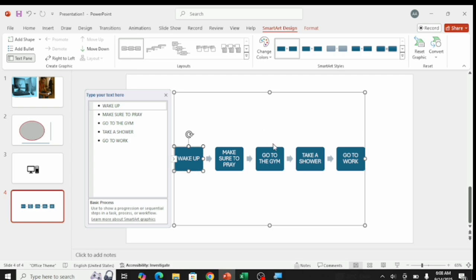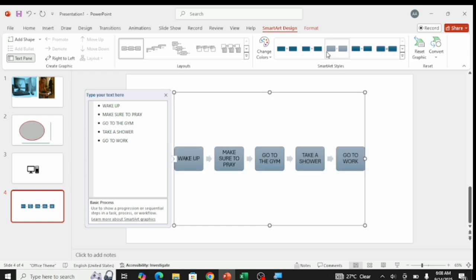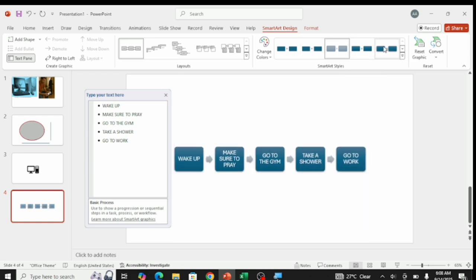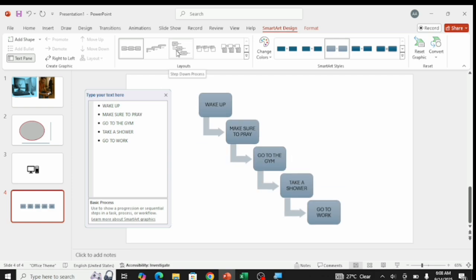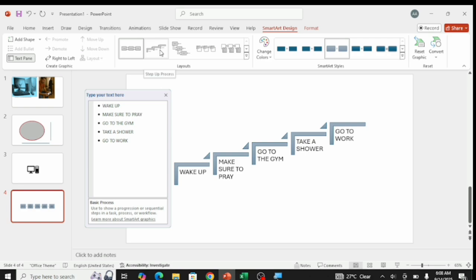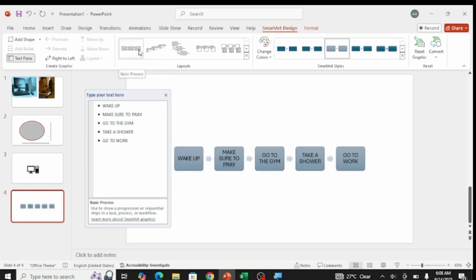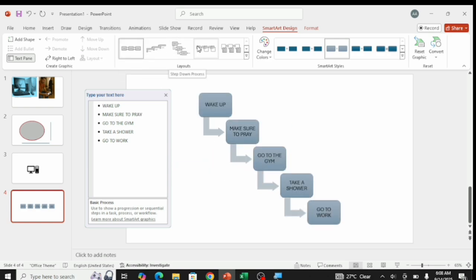Know that you can make a lot of changes to your SmartArt if you want. For instance, when we come here, we are still in the SmartArt Design tab. We can click here to change the styles. Look at that, when I click on them, I'm changing the style. See that it is taking effect. Okay, let me choose this one. And when we come here, we can change the layout. When I hover my mouse pointer around, see what we have. It is changing the layout of my SmartArt designs.